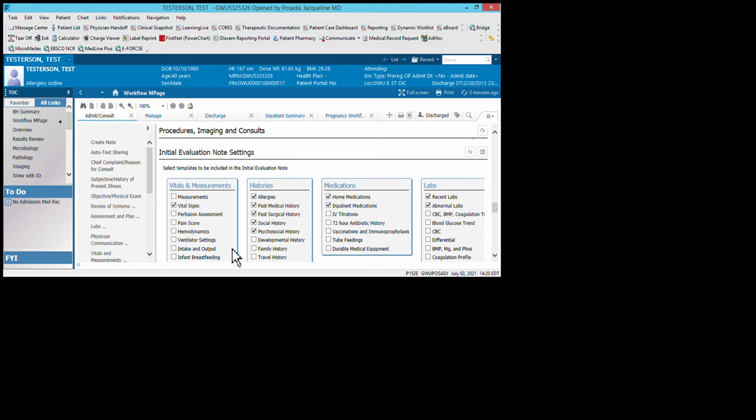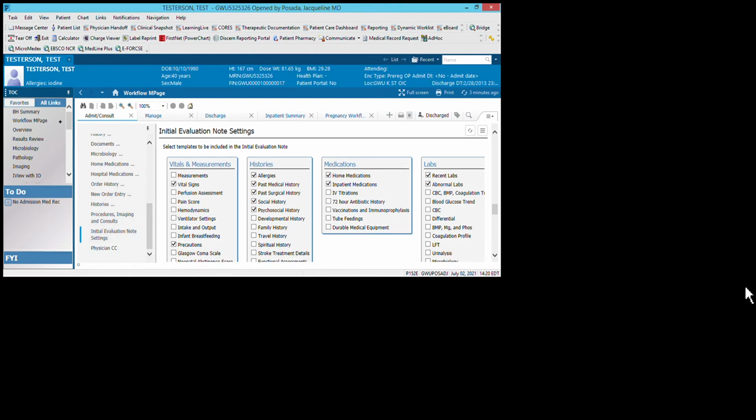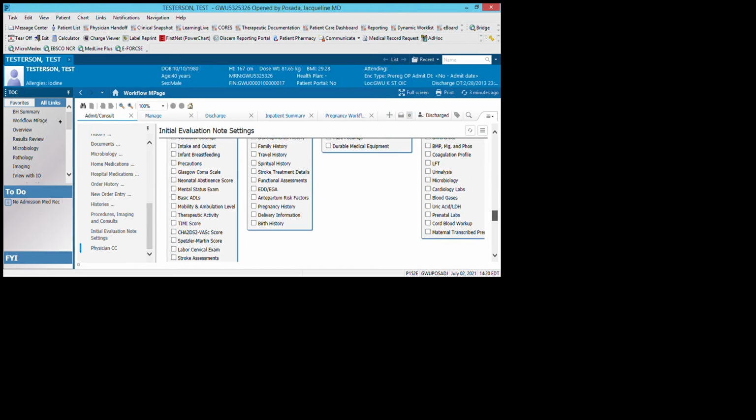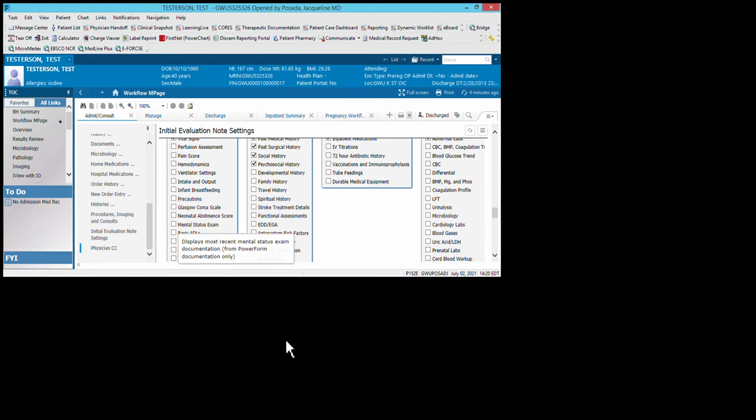So going back to the Admit Consult note, you're going to scroll down and find the initial evaluation note settings. For your initial evaluation notes to admit through the ER, so basically for the patients who come to 6 South, under vitals and measurements, you want vitals. You can include measurements, that's the height and weight, but the most important thing is that you include vitals. You do not need to include the mental status exam here. You'll include it later because this is the mental status exam that's documented by the nurses, so that's not your mental status exam.